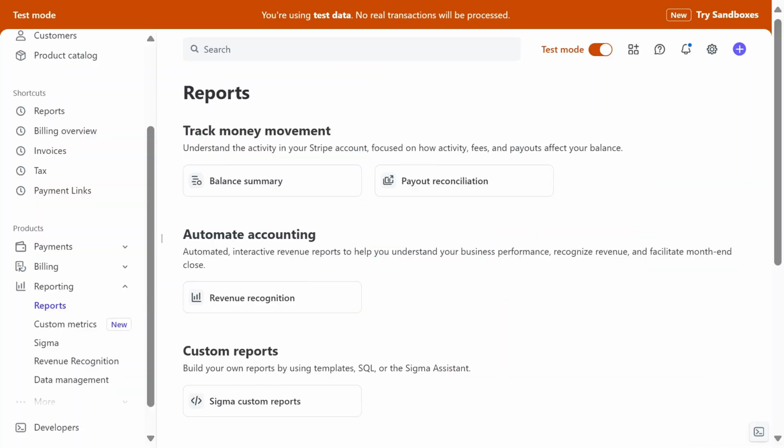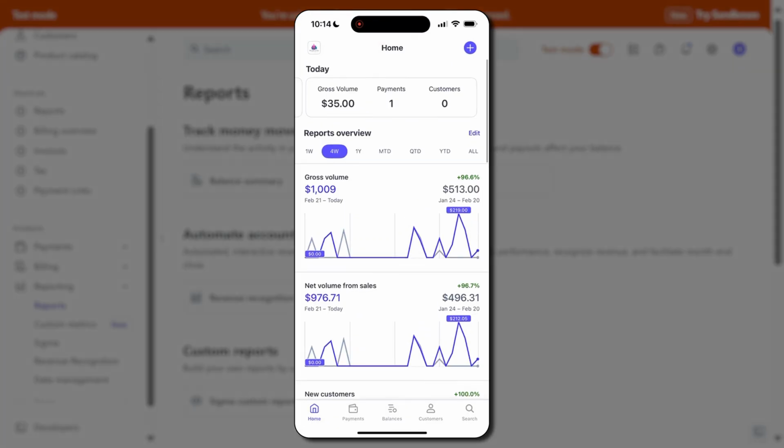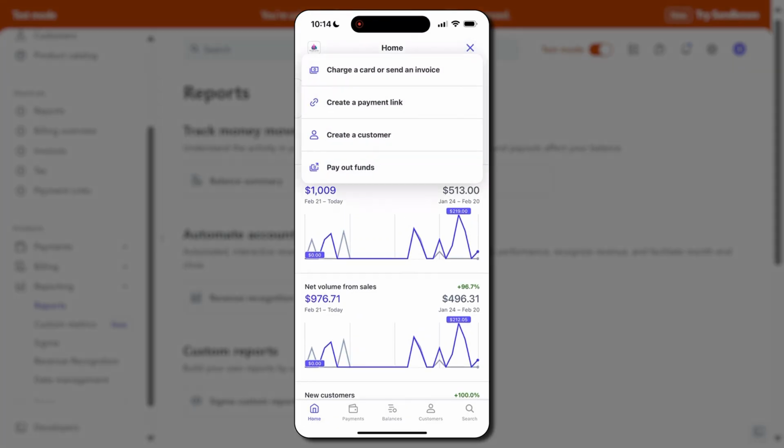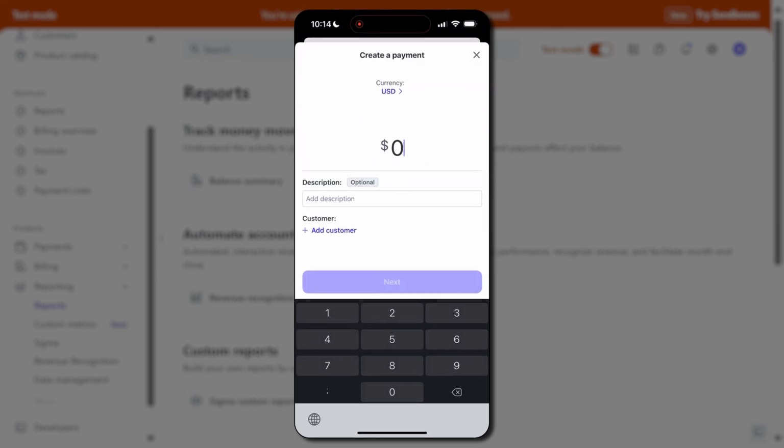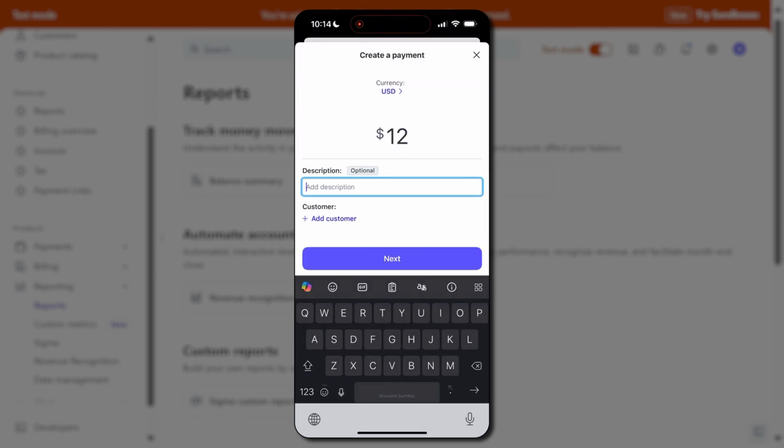We've now walked through the basics of how to get started with accepting payments on Stripe. You can also use Stripe's intuitive mobile app, where you can track all of your sales, create payment links, add customers, and control your product catalog. From basic to more advanced tools, Stripe offers options for everyone.